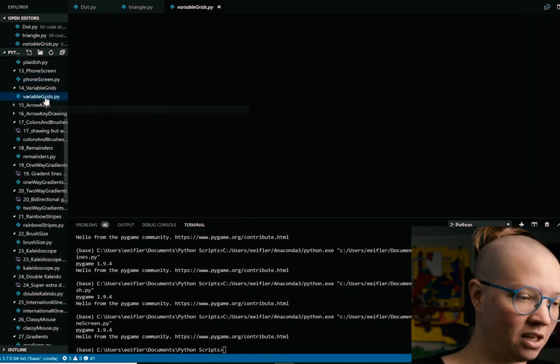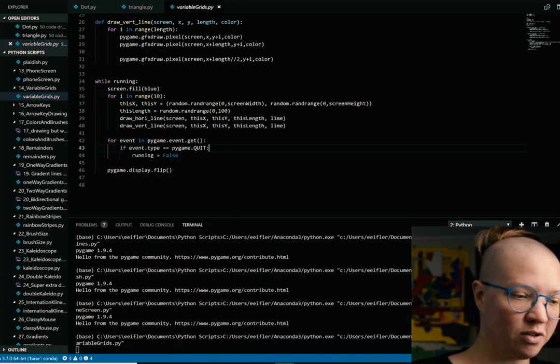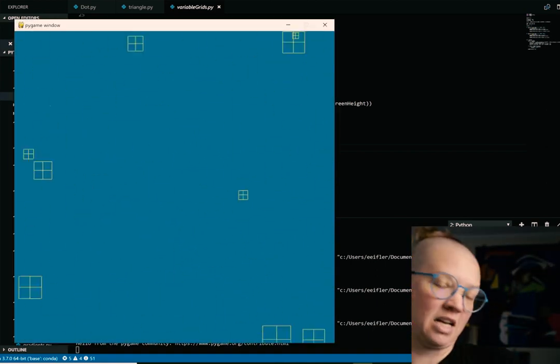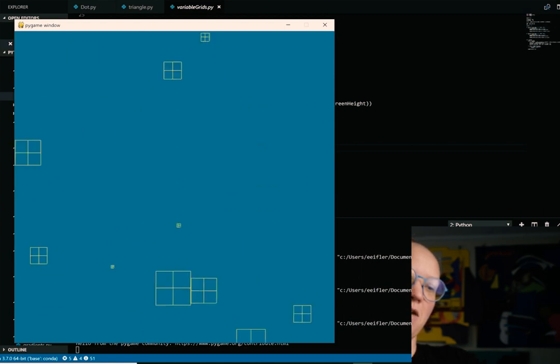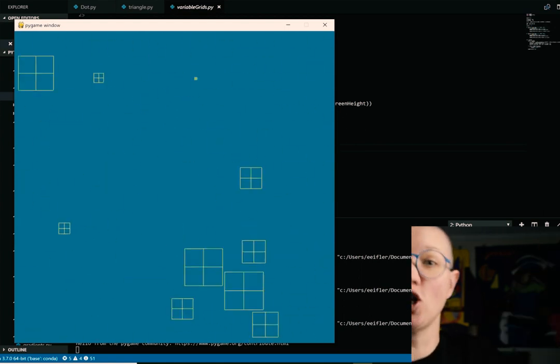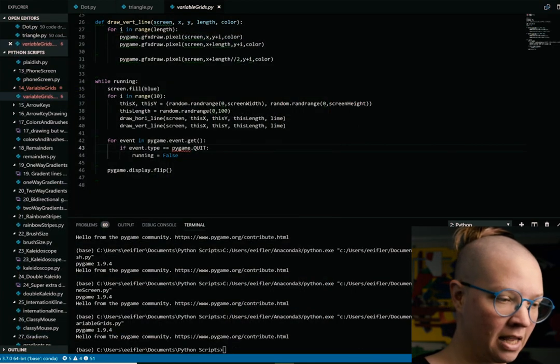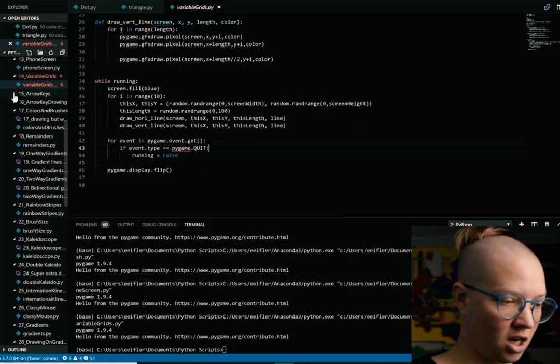Okay, next. We have grids with variables. So now I'm drawing a box, and I'm drawing lines in that box, and then I'm putting that box at different sizes all over the screen. It's like static, but better. Okay, so now I have that stuff conquered.